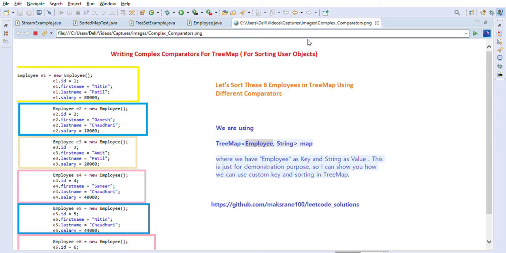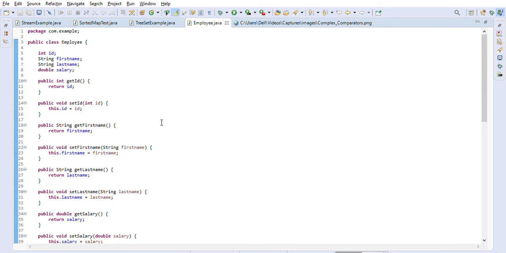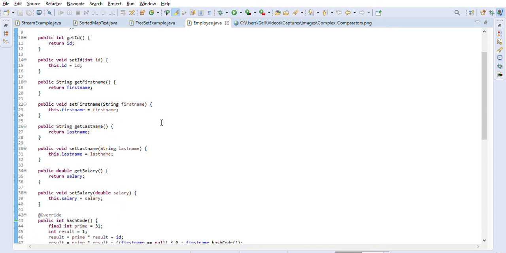Hash map and tree map are both key value pair utility classes in java.util. They are very famous for mapping key value pairs. Here we are going to use 6 different employees, and I created an employee class. We are going to use the employee as the key for the tree map. This is only for demonstration purposes.